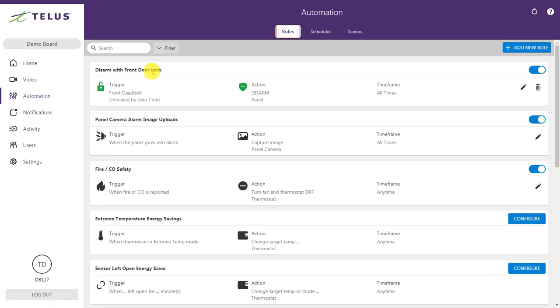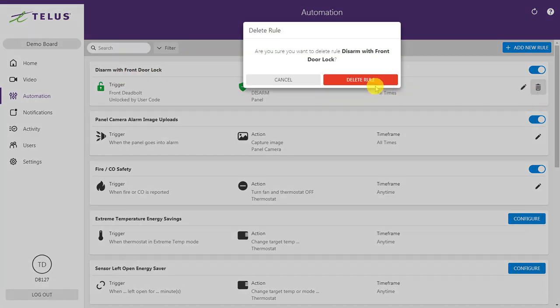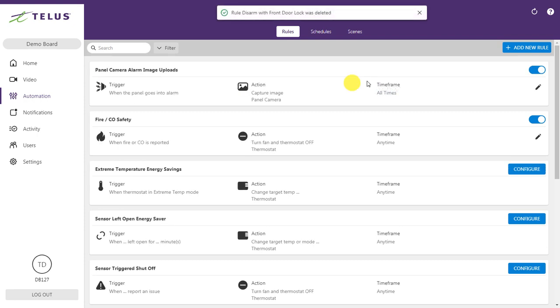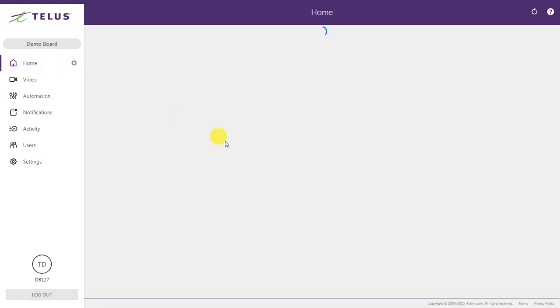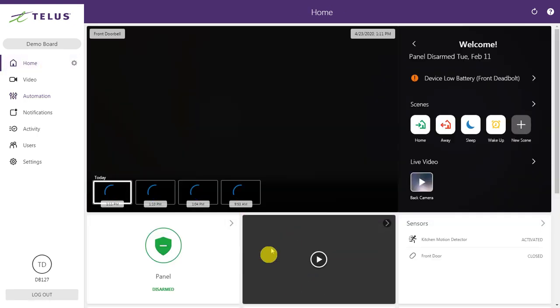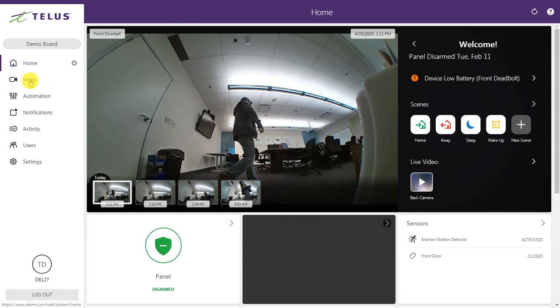So rules: disarm with front door lock. That would not be here by default. I'm going to delete that and we're going to recreate that. When panel goes into the alarm, capture an image from the panel camera that is normally turned off. Turn that on, that will have it upload the images to your home page in this box here after it captures an image.